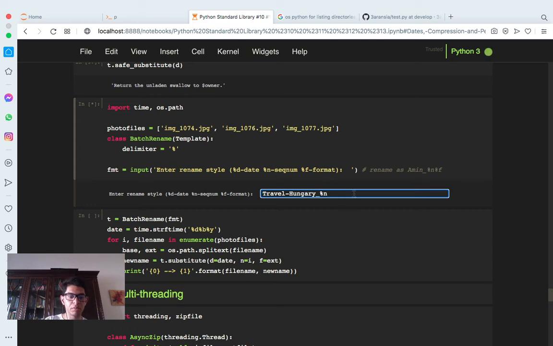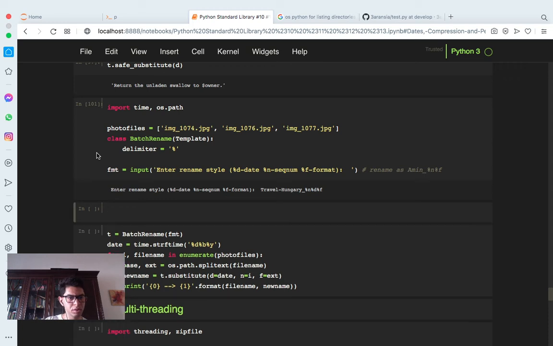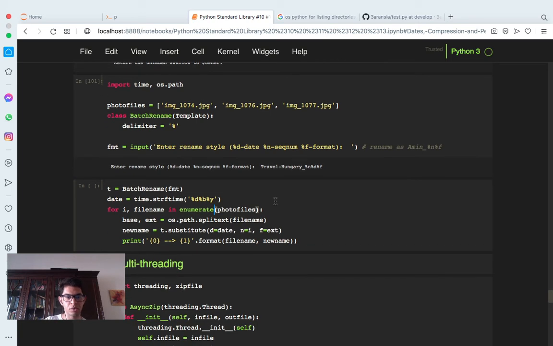Since we take the name, date and format, you can take name. No, it's the number of sequence, not name. Sorry. You put the number of sequence, you put here the date if you want, and you put here the format. It would be something like rename time. Here we have the formats, and here we can check them out.